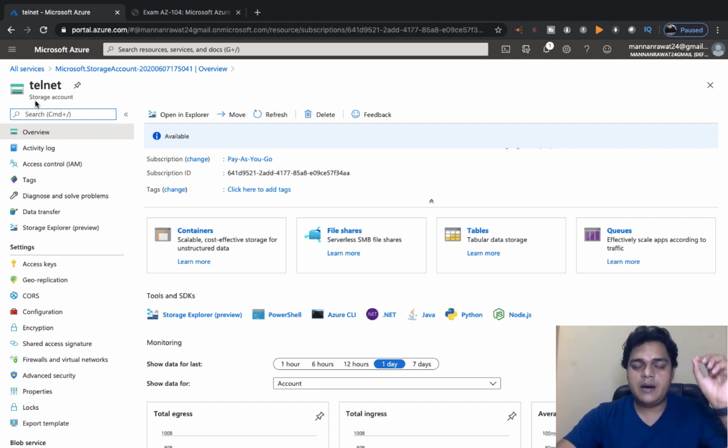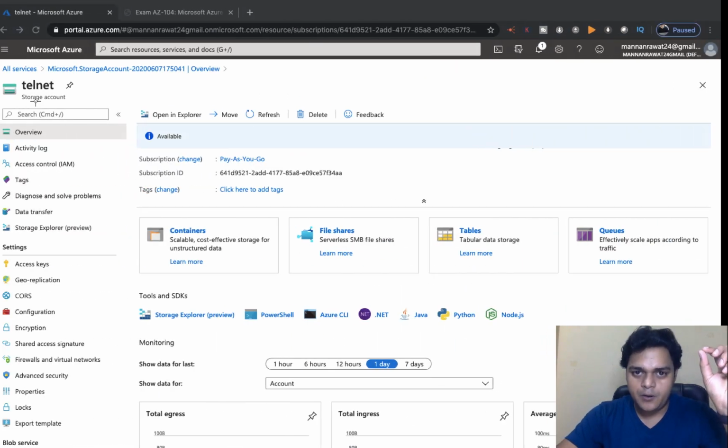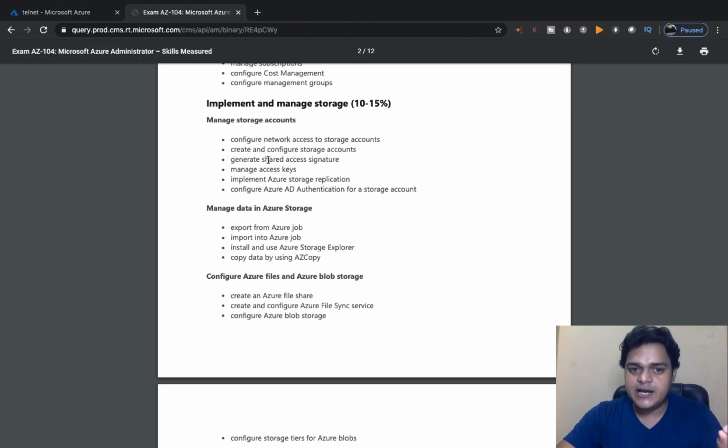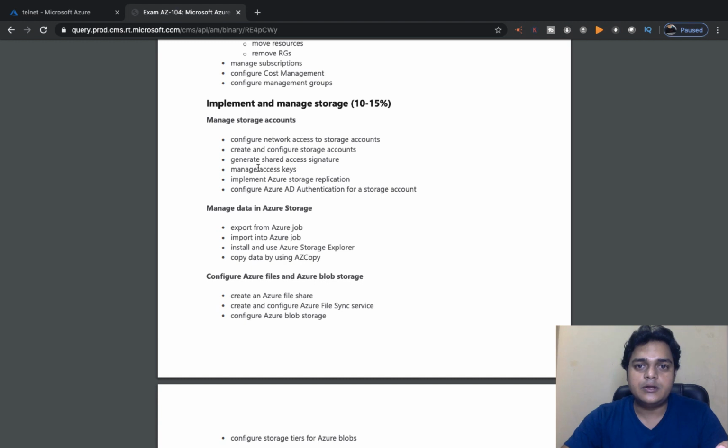One more thing, we have 2 different ways to configure your storage account. One, with the help of your Azure portal, like from here, and another with the help of the Azure Storage Explorer tool. Because if we talk about SAS, shared access signature, or if we discuss manage access keys, these two different security options you can use whenever you configure your storage account with the help of Azure Storage Explorer.